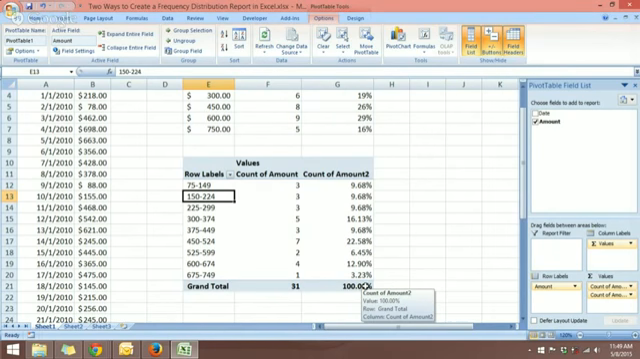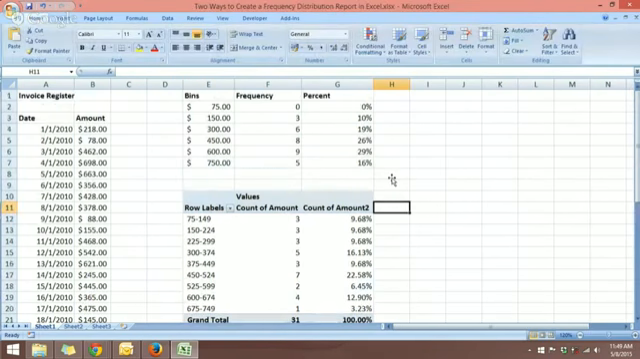Those are the two methods that you can use to create a frequency distribution for the data in your Excel spreadsheet. So that's it for this video.